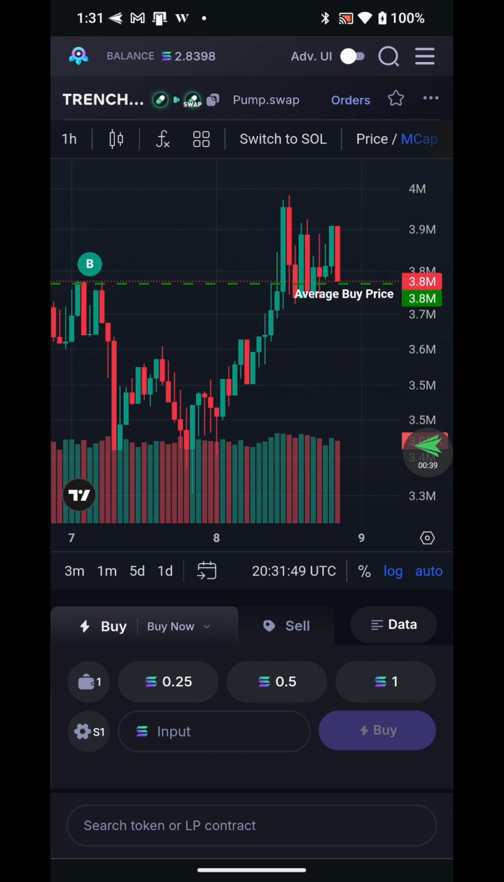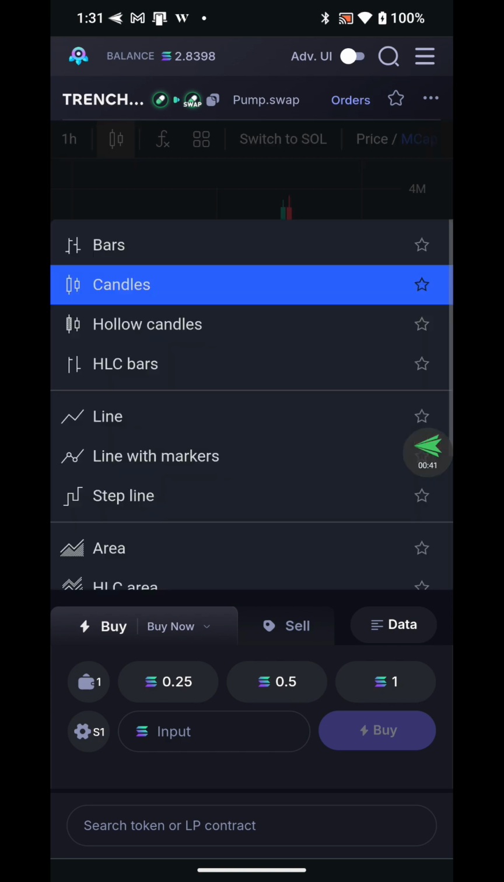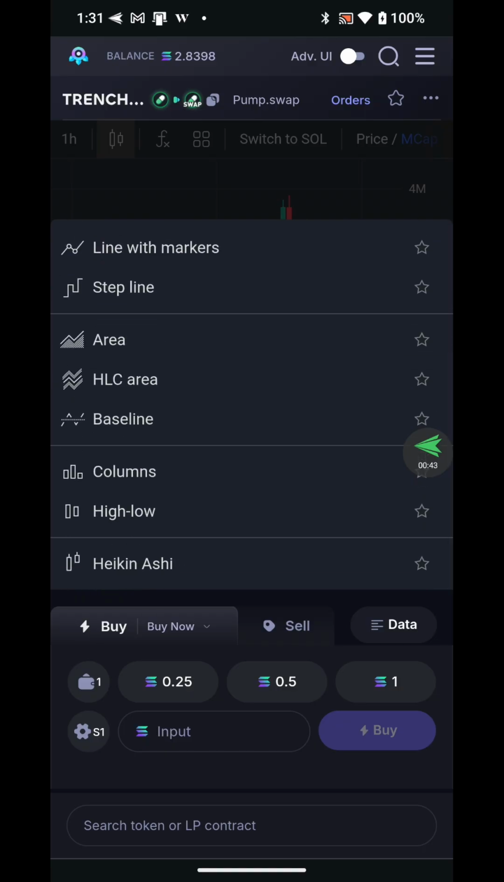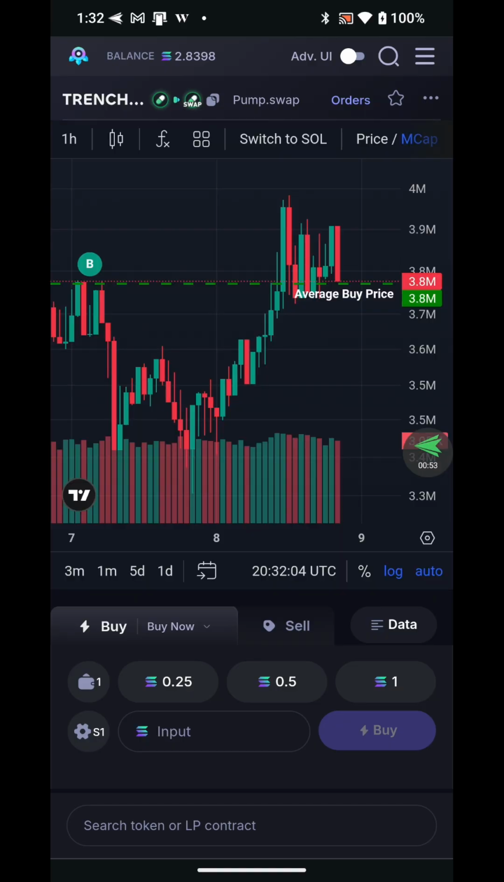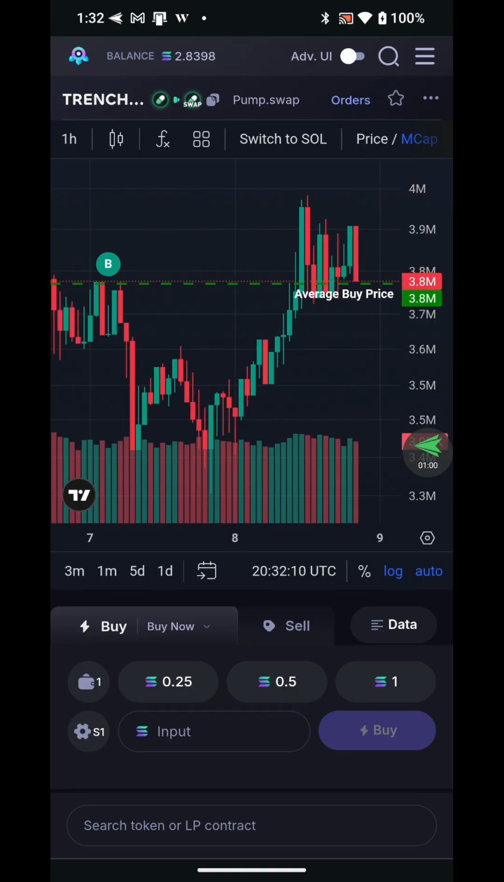All right, so I am going to show you how to set up your orders. You will go down to the bottom right here and you can see buy and buy now and sell. So first we'll look at buy. So if you want to buy now, these are your particular options already set up: a quarter Solana, a half Solana, and 1 Solana. And down here are your settings of S1, S2, and S3.